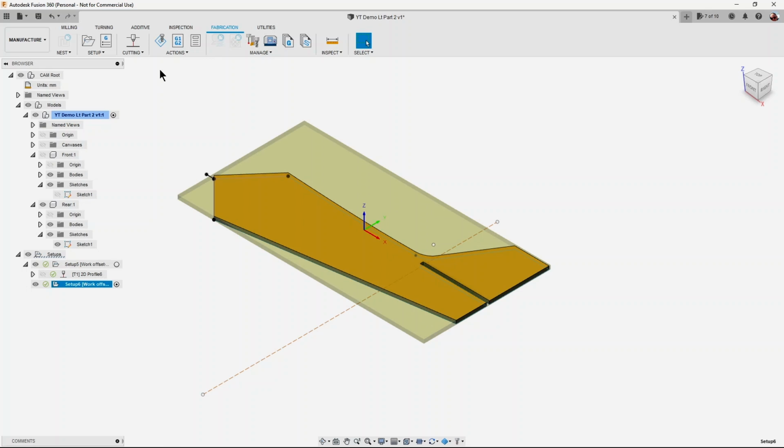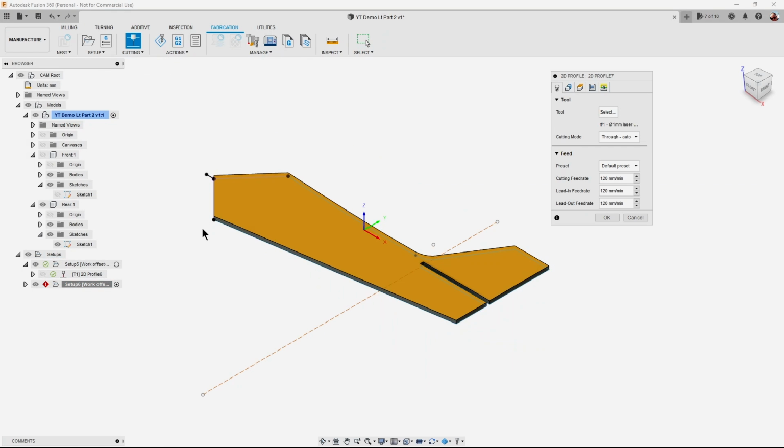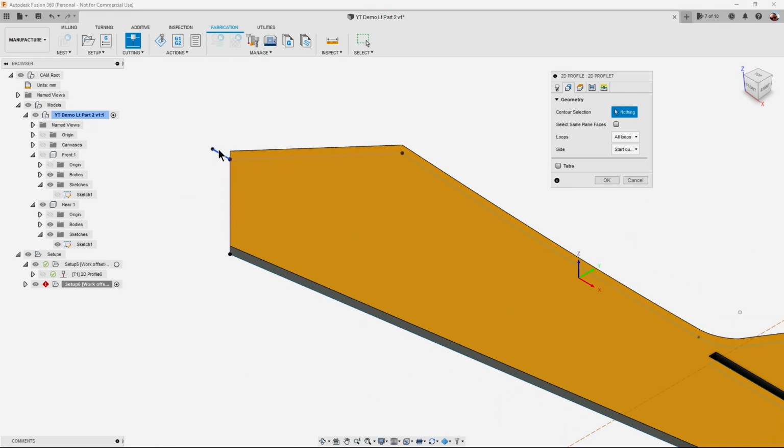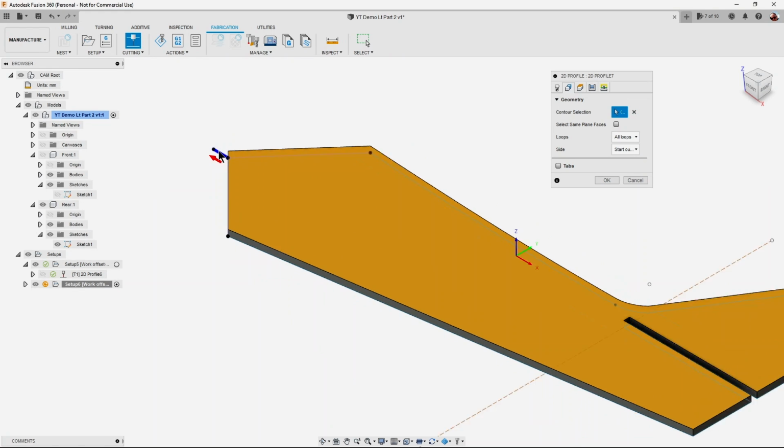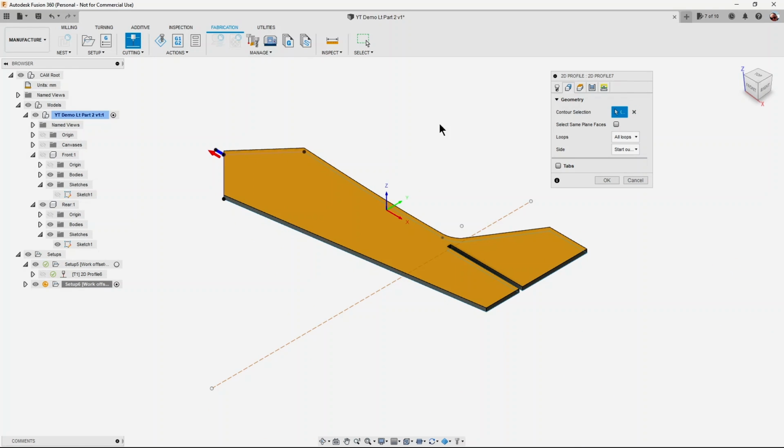And these are just some of our sketch lines. And then what we're going to do then is create our profile. So it's basically the same as the front section. So we've still got our tool selected. Go to geometry. So the first thing we want to do, we want to select that line. And then select the contour there.